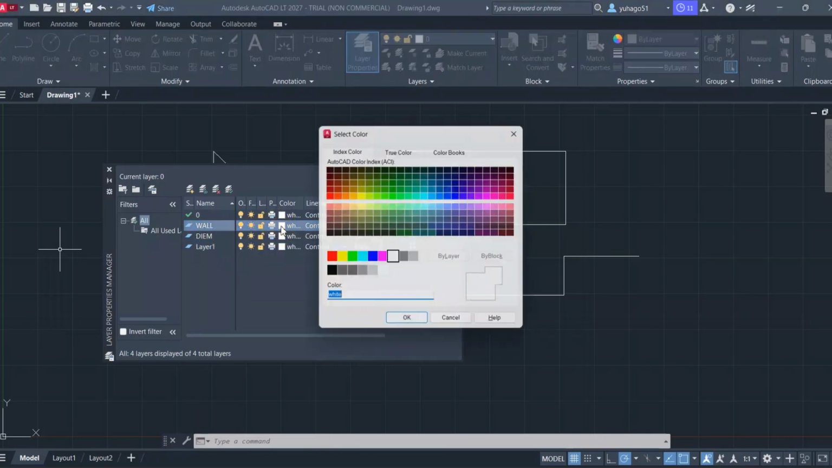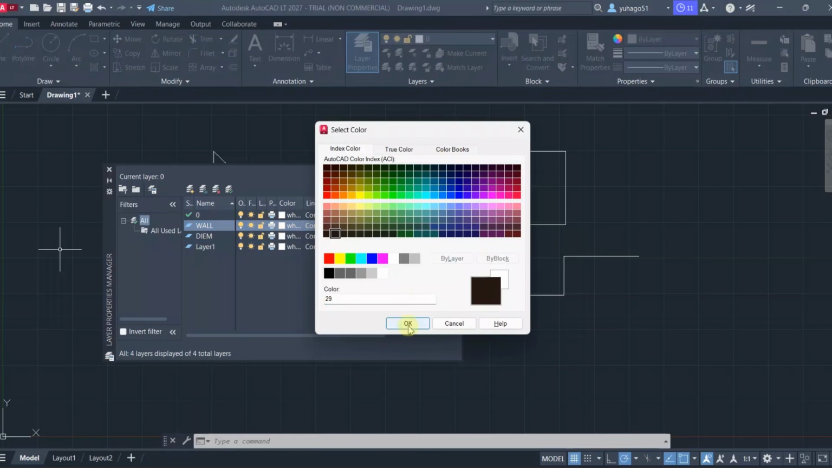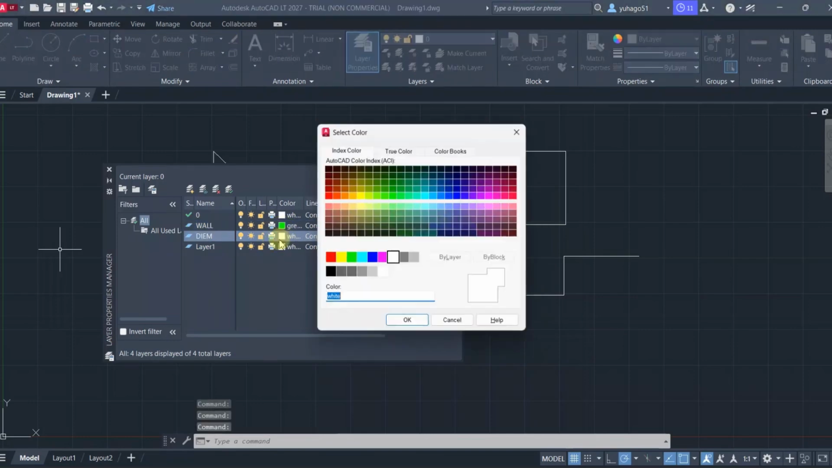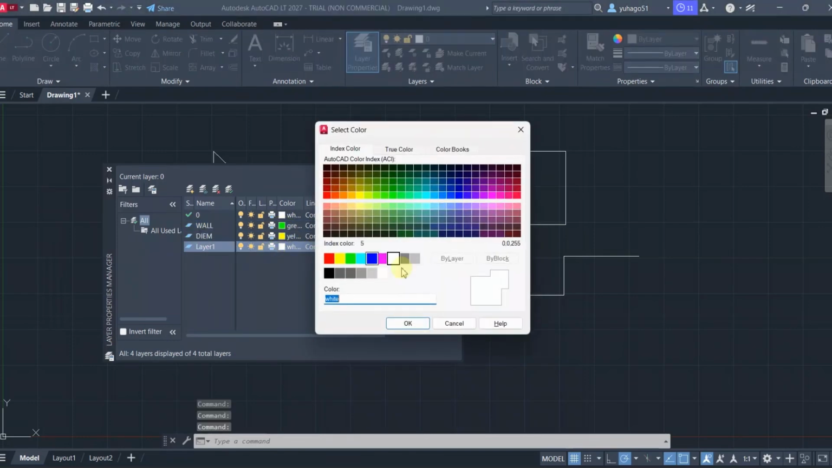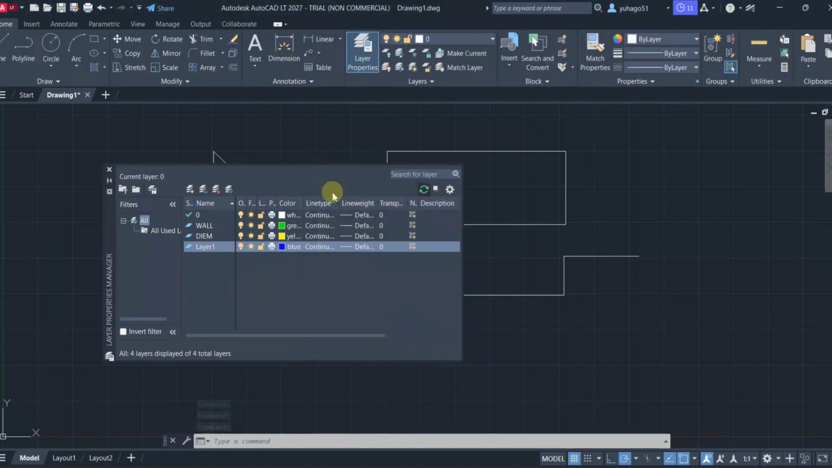You can also assign different colors to each layer. This helps visually separate objects and makes it easier to identify different parts of your drawing. After setting up your layers, close the Layer Properties window.